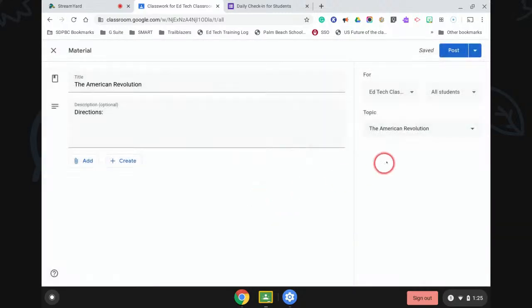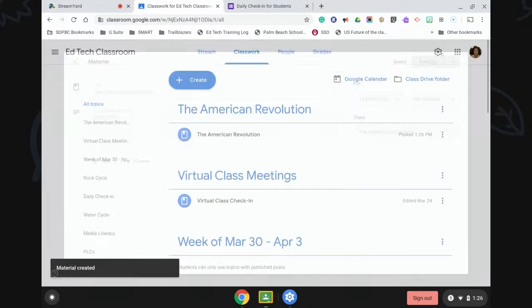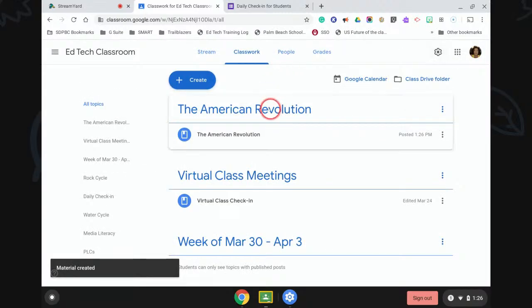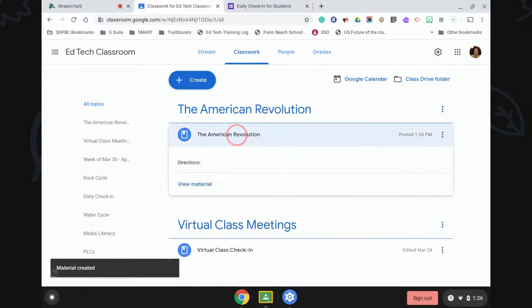I can also, on this drop down, save the draft. So maybe you're not ready to schedule it yet. You're working on something and you're still editing what you have. You can save that draft and then come back later and finish it. So for now, I'll go ahead and post so I can show you what this looks like. And here's our topic, and here's the material that we just added for the American Revolution.